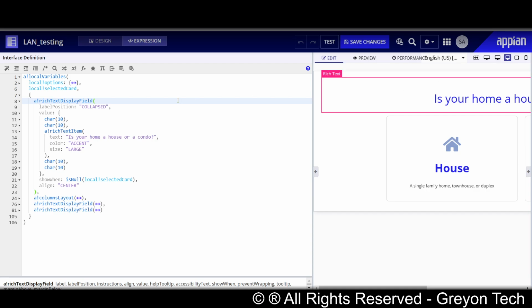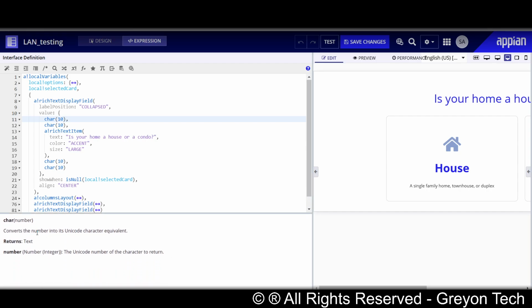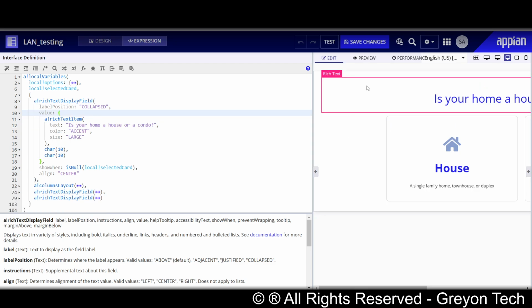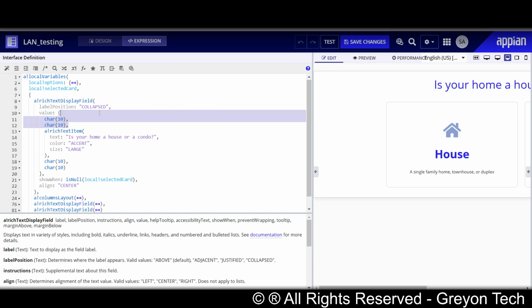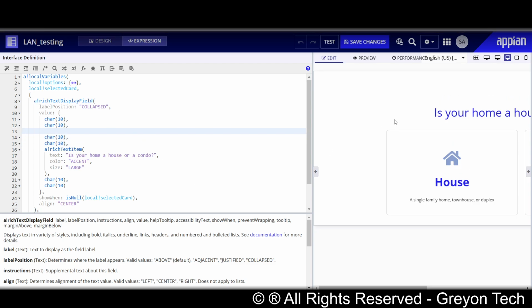With this, we have char(10). This function is nothing but the Unicode character equivalent of a number. So char(10) means a new line. If I remove this, you can see on the right-hand side, the lines will be removed and the content will move to the top. If I copy them and add more, the content below will have more new lines on top. It's a way to create more margin wherever you define it.